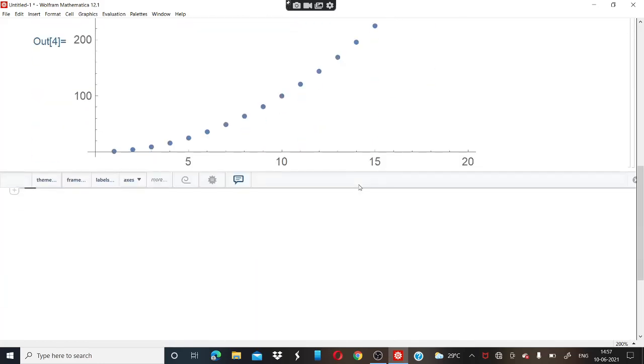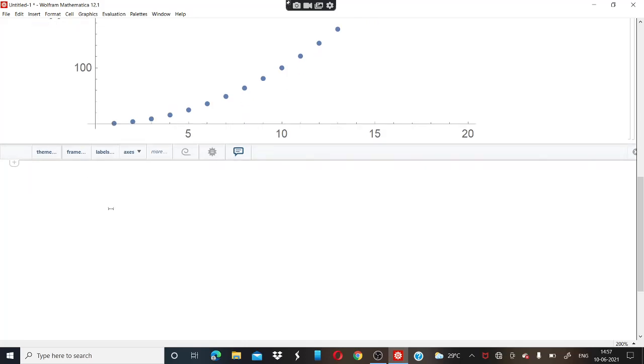Now let's see another question. Sort a list into order. What is this, sort a list into order? Let's see. This is another function.